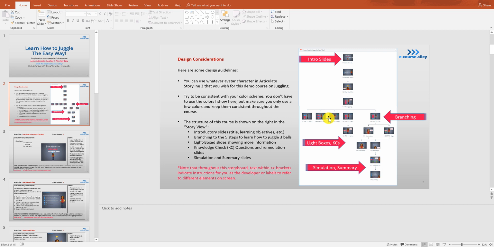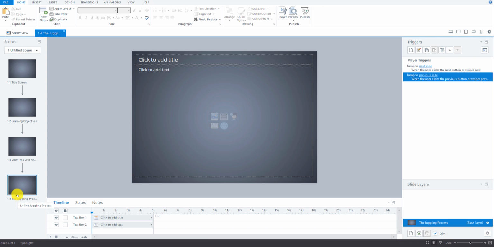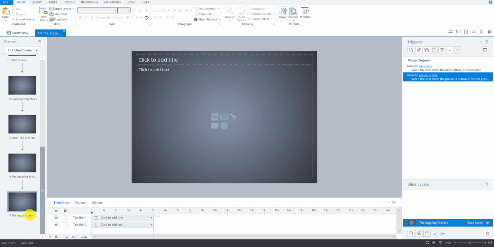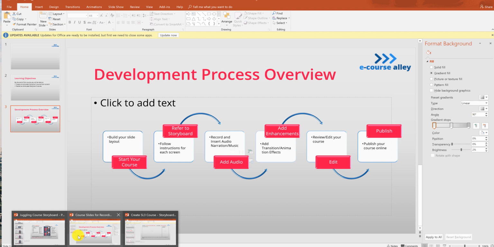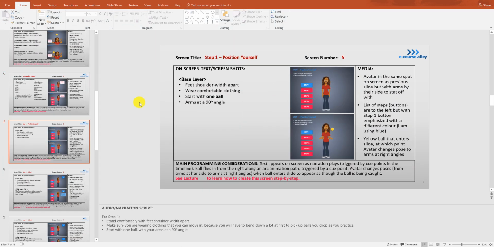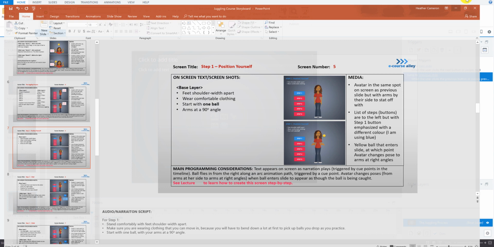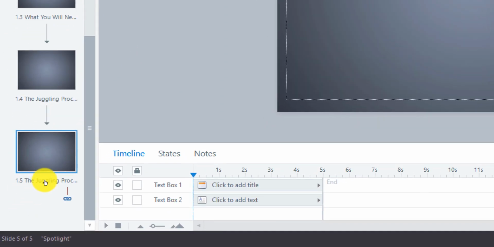And then once we put in these elements, you'll be able to see this branching occur. And so I'll come back to the story view when we start getting to those types of interactions. So for now, we're just going to create the different slides. So for each step, I'm just going to duplicate this one. So the first one is step 1, position yourself. So we'll rename this slide.